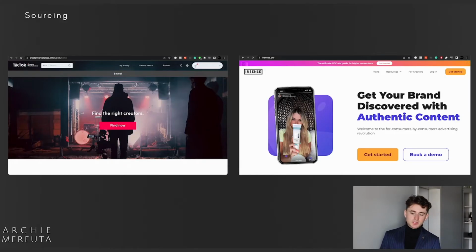Also, another tool is Incense. This is another place where you could create user-generated content. And the third source that you could also use is going to take a little bit longer time to find these content creators.